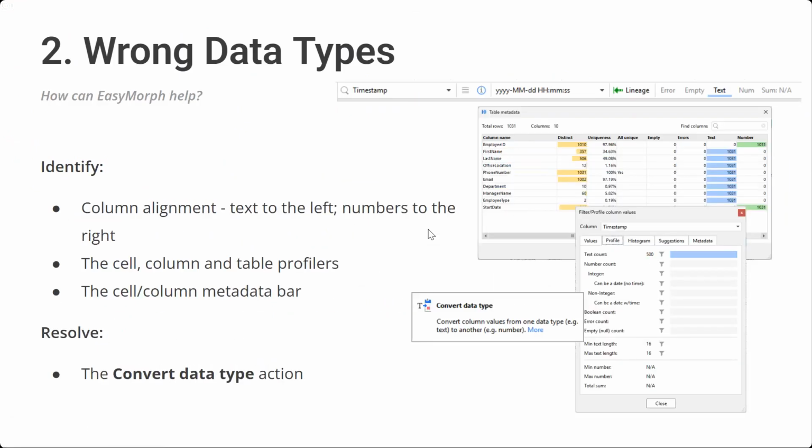So again, just to recap as we did before, there are lots of capabilities available. Again, that alignment in the cells. We also have the various profilers available, the cell profiler as well as the column profiler, and also to look at that metadata bar that we saw at the top where we changed the format. It also gives us an indication of values and what their formats are. And that really useful action, convert data type, helps us solve that really quickly.